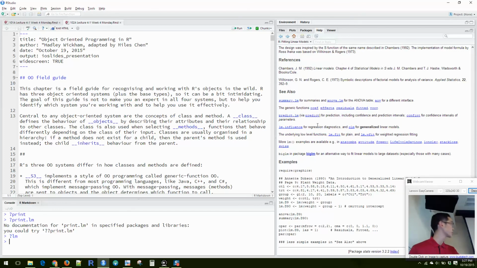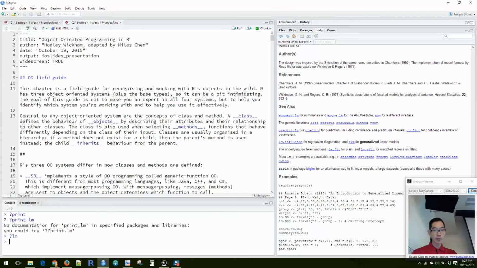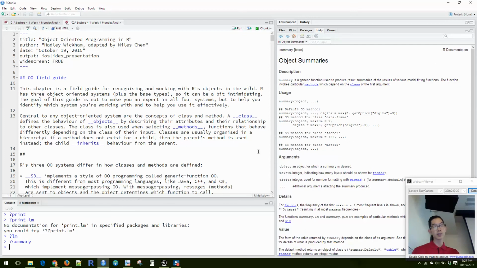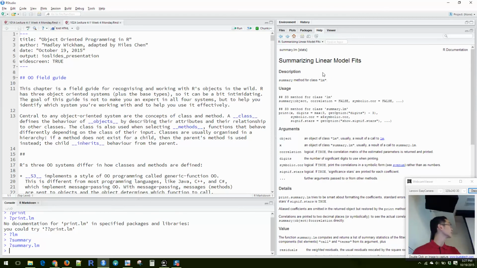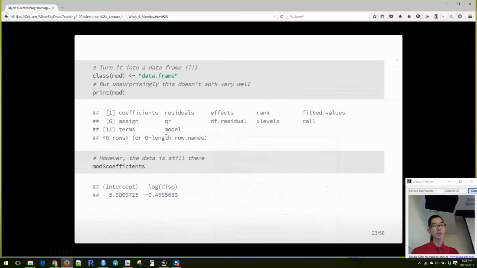Okay, but certain things. I guess there's no documentation for println, but when you call the summary function, if you've never created a linear model, maybe this is unfamiliar to you. If you ask for summary, it'll provide certain things. You give it data and it'll summarize it, calculate the mean and the median. But then a common thing is to create a linear model, and then you say, give me the summary of that linear model. What it's actually calling is summary.lm, and it will say summarizing linear model fits. It's calling the summary method for the object lm.